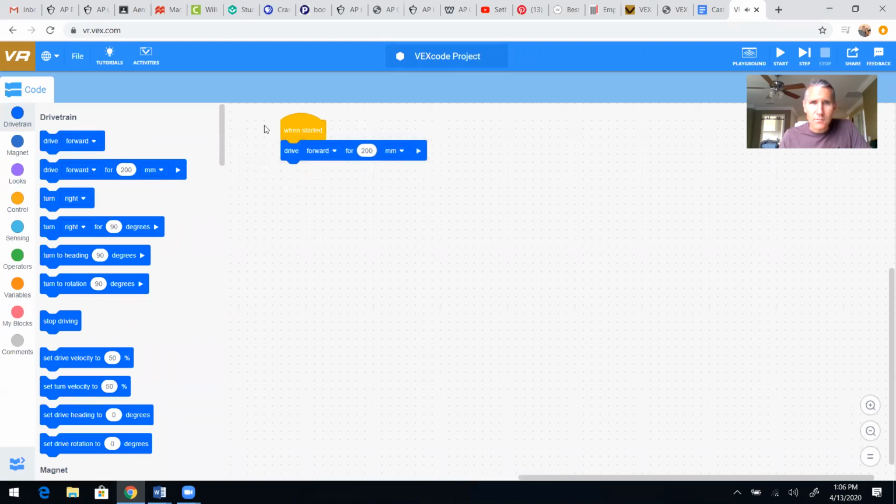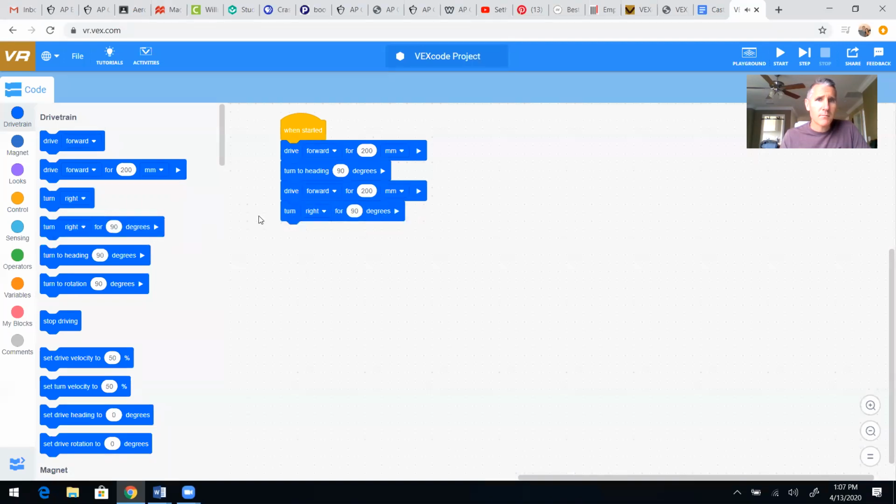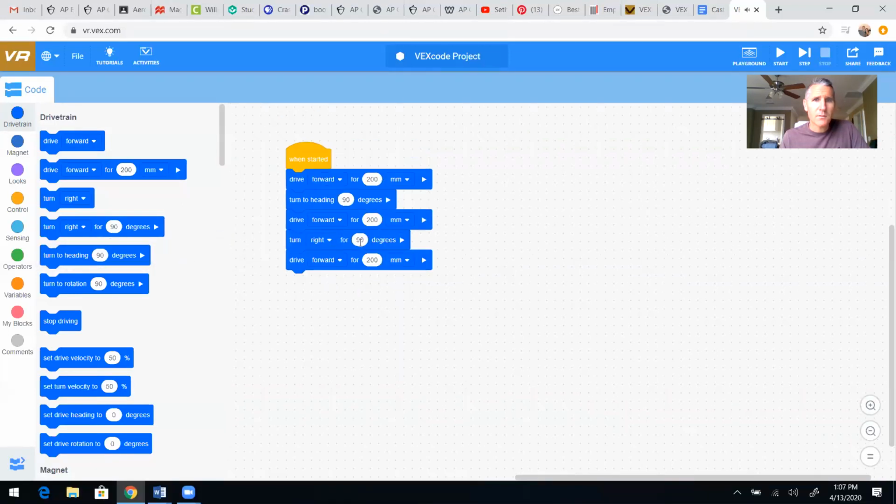And I'm first just going to start by doing this. So let's say when started, drive forward 200 millimeters. Let's have it turn to a heading of 90 degrees. Let's see what that's all about. Drive another 200. Let's keep doing this, right? I want this to be 180, and then 270. So I'm just going to show you really quickly what we got going on here.